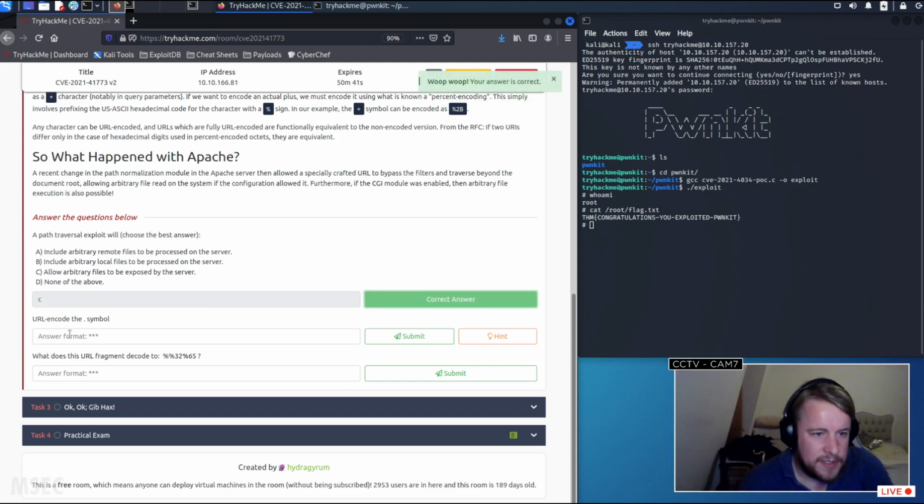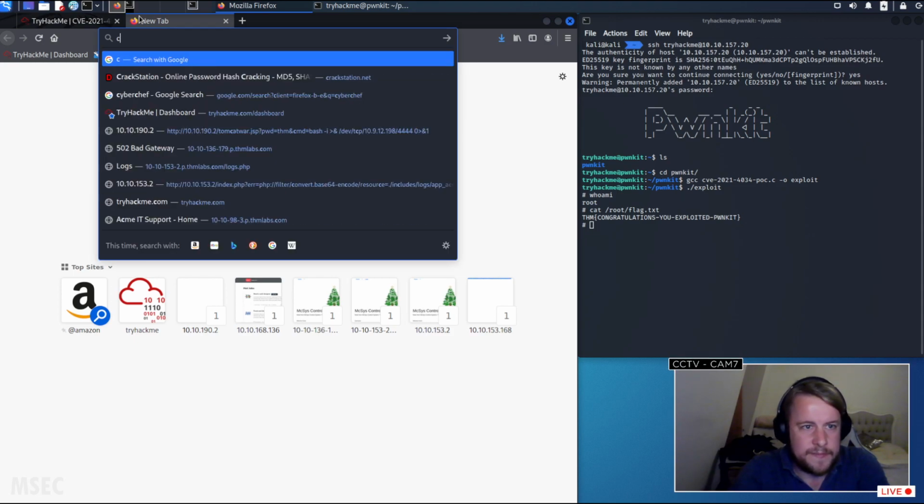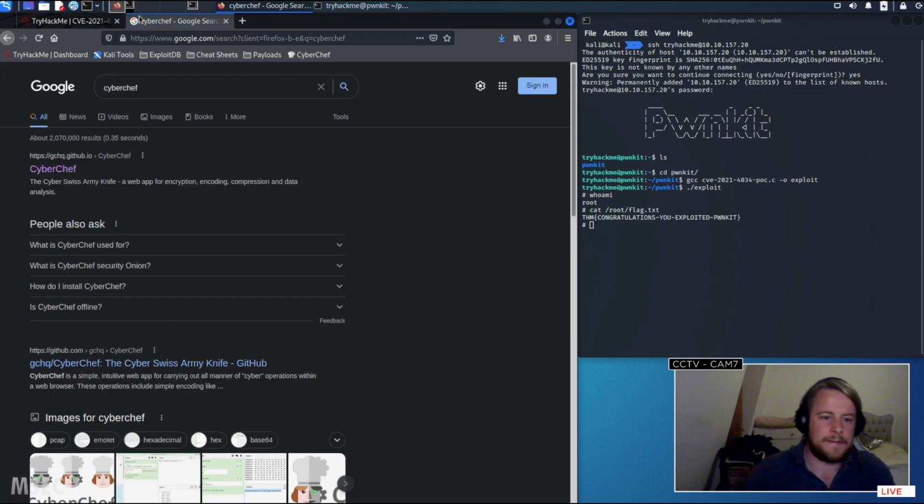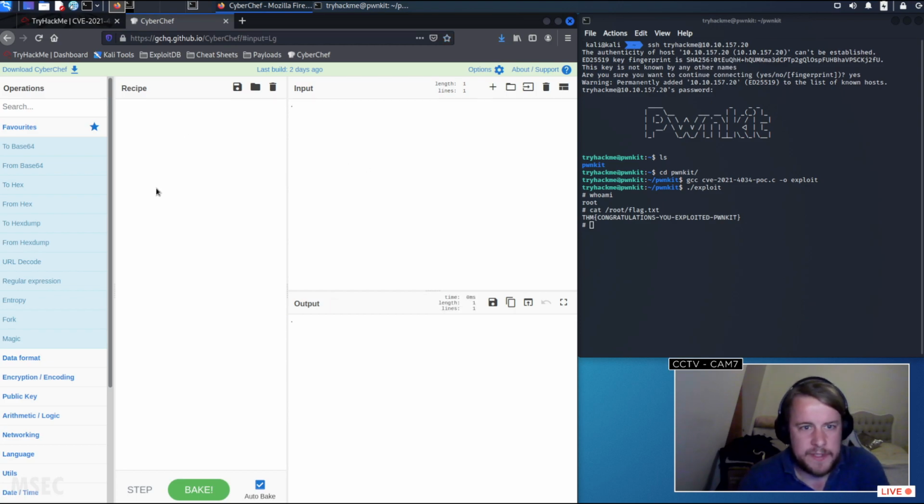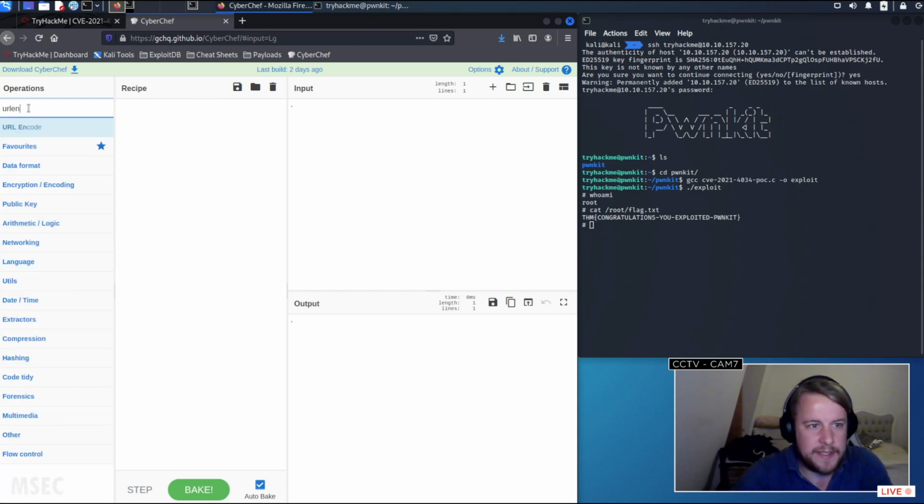You're going to encode the dot symbol. So you can do this online, just do URL. Okay. Well, actually, let's use CyberChef. So, full stop. Oh, of course, decodes on there. URL encode. Special characters, there we go. %2e.